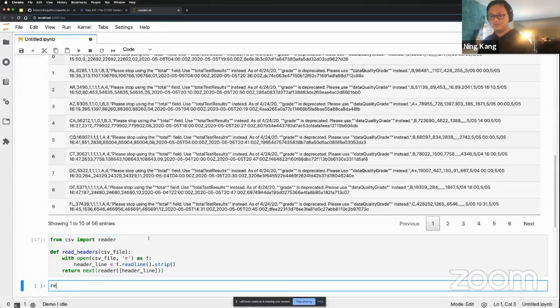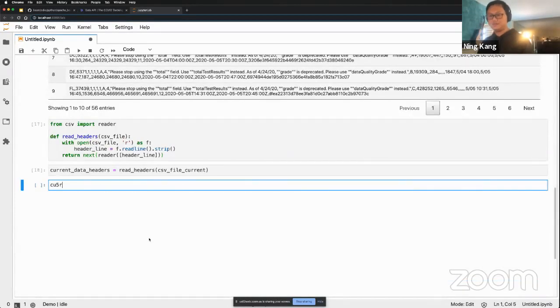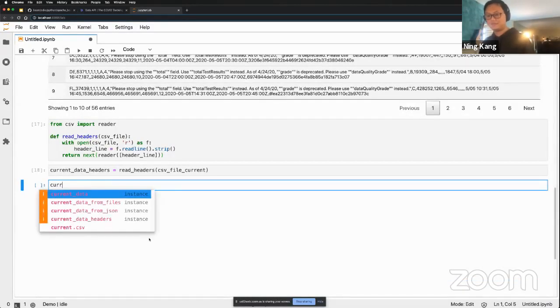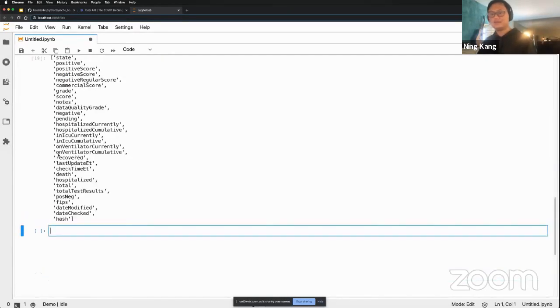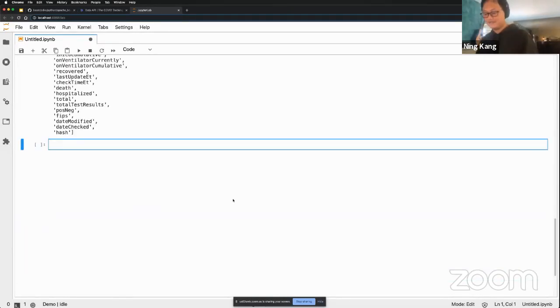Let's see if we can do CSV file current. We get the headers, and let's see what the header looks like. Okay, basically the headers we want. And next thing is we can create structured data from the PCollection.